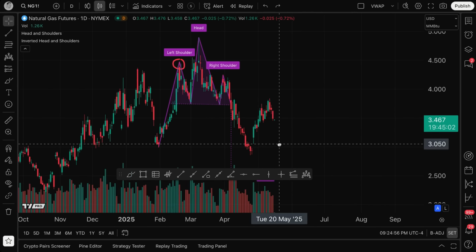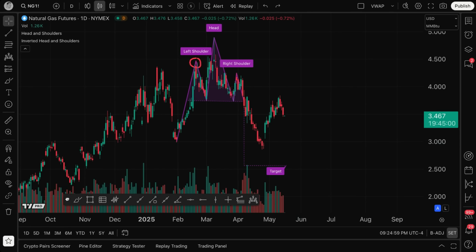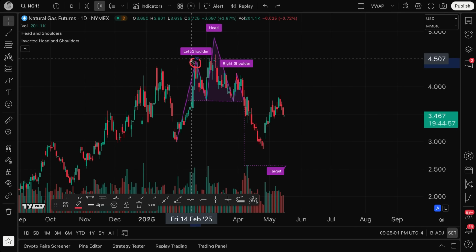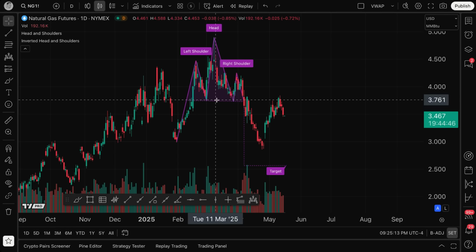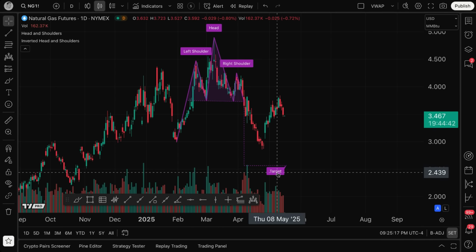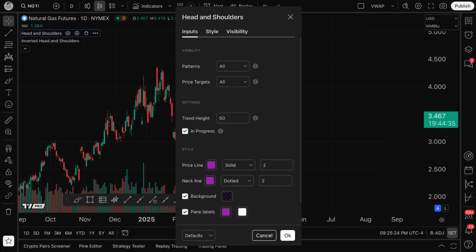Now, this is very important, by the way, for those who are using this pattern, because understanding the basics of the head and shoulders pattern is something that will allow you to use this indicator to its maximum capabilities. Now, as you can see here, these dotted lines going across the chart all lead to that support. And then this target line is showing the potential target. So this is the head and shoulders indicator. And if you double click it, you can access the inputs, style, and visibility as needed.